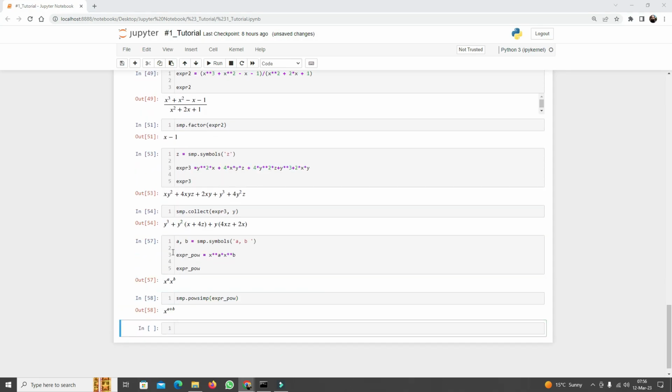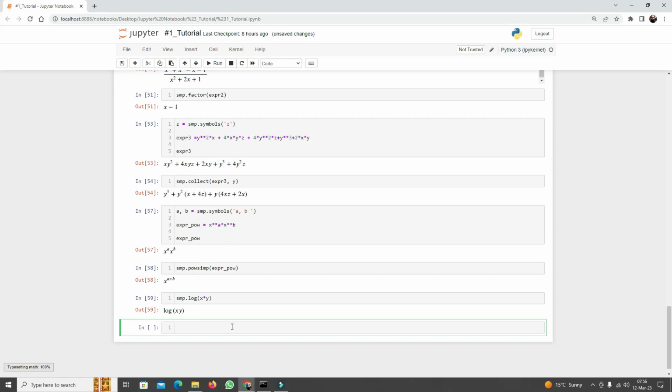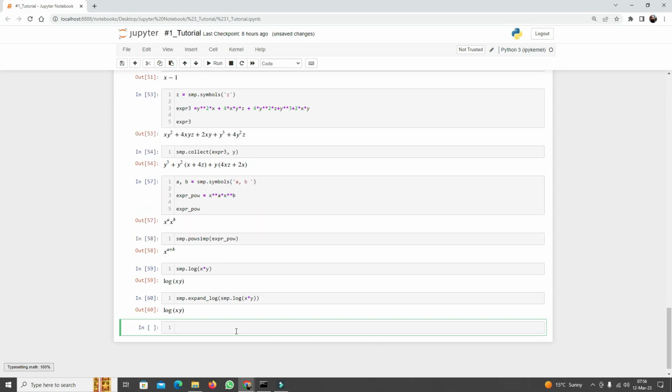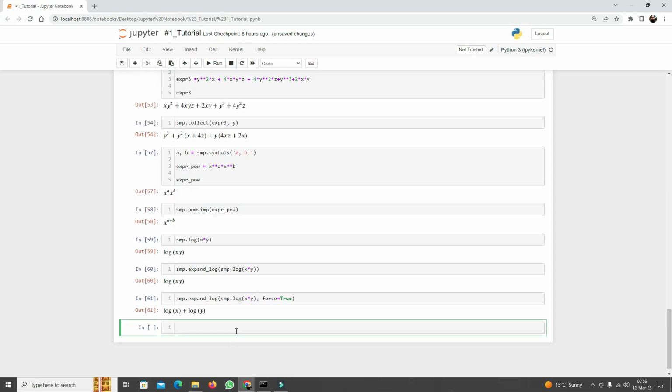We can also do logarithmic manipulation. So for this example, I have log x times y, and I want to expand that. So I'll call the SymPy expand_log method, and that'll not really seem to have done anything, but I can force this term to be expanded by passing in parameter force equals true, and then it actually writes it as the log of the product is the sum of the logs, right?